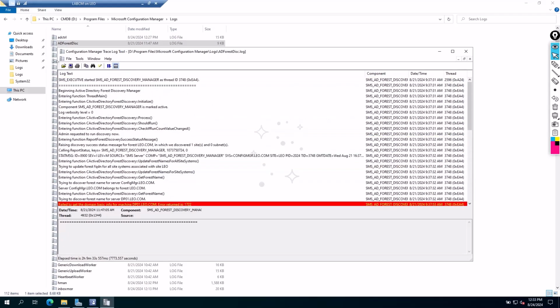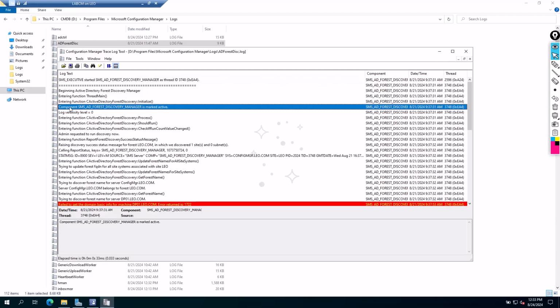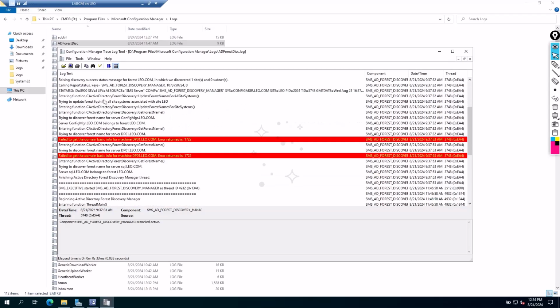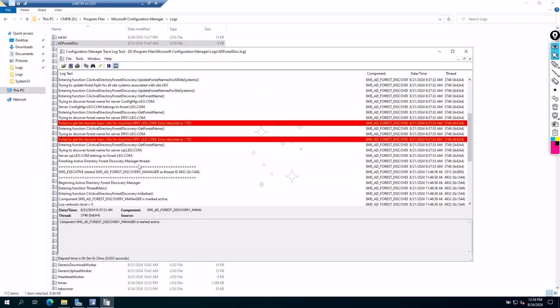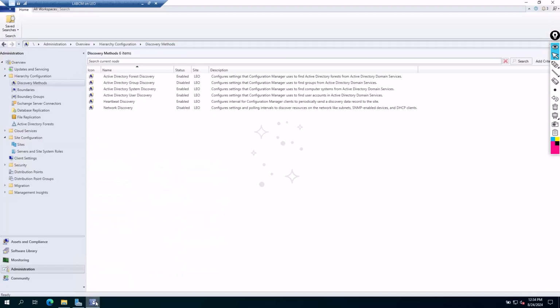So it is starting the site component, which is SMS_AD_FOREST_DISCOVERY_MANAGER. Once it is started, see the component is marked active, which means it has started. Once it runs, it will find the forests in our hierarchy. I have already specified the forests configured within the console. Only those forests it will discover, right?